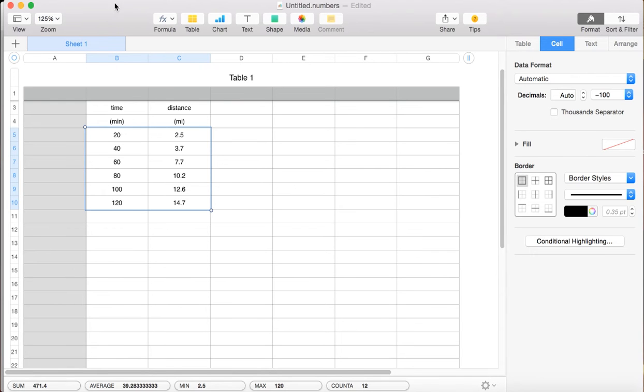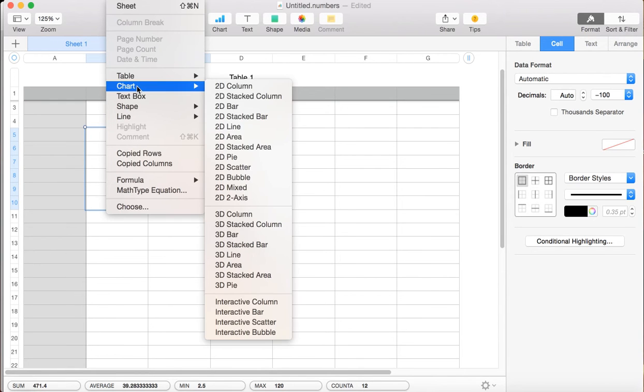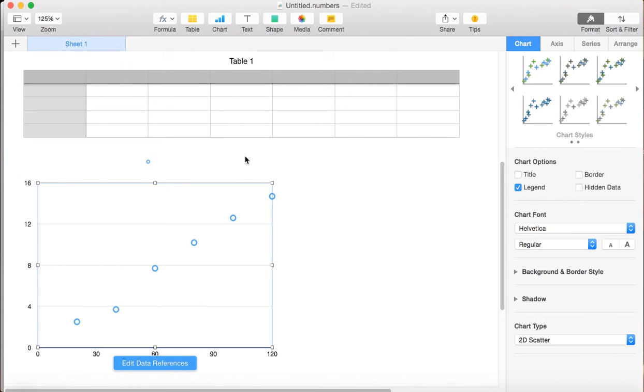And so then I want to go to Insert, and I want a chart. And you can see there's 1,000 options. So generally in science, what you want is this 2D scatter. So we select that. And so here's a graph. Looks great, except for the fact that we have no idea what we're graphing. So the first thing we would need is a title. So we click that box.